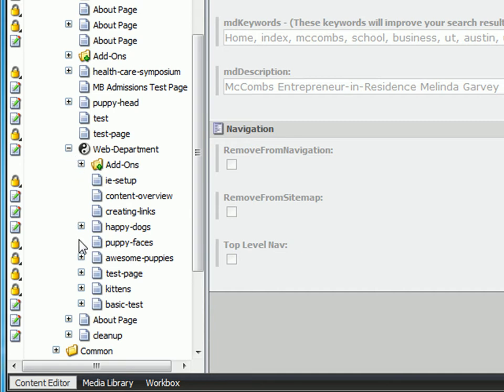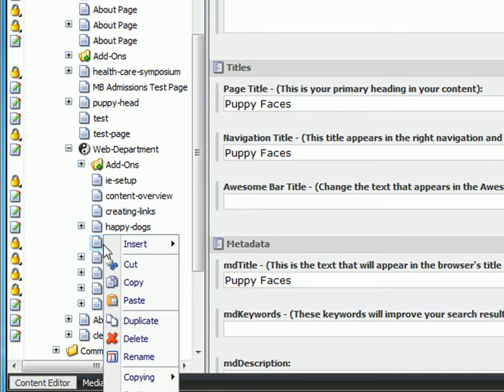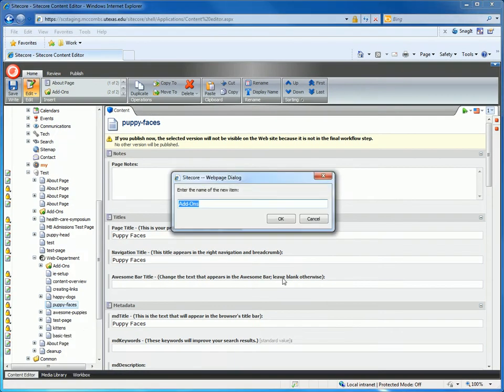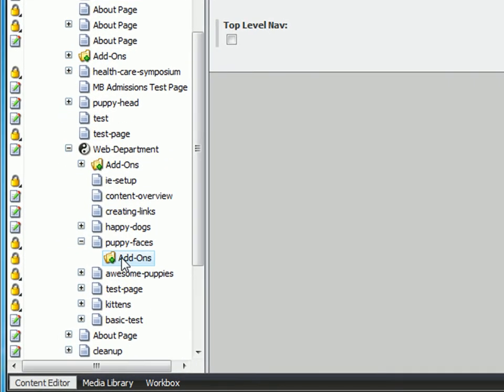To create an add-ons folder, right-click on your page in the content tree. Click Insert at the top, and then click Add-ons, which should be the second option. This will create a new add-ons folder underneath your page. Currently, this folder is empty, and it's up to you to determine which add-ons to use in it.